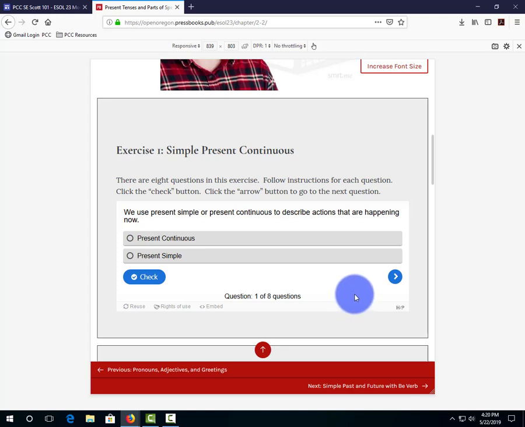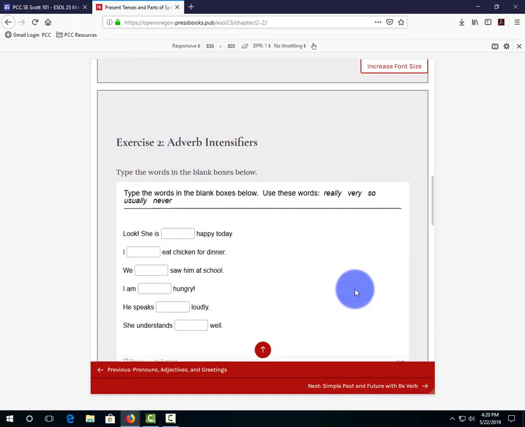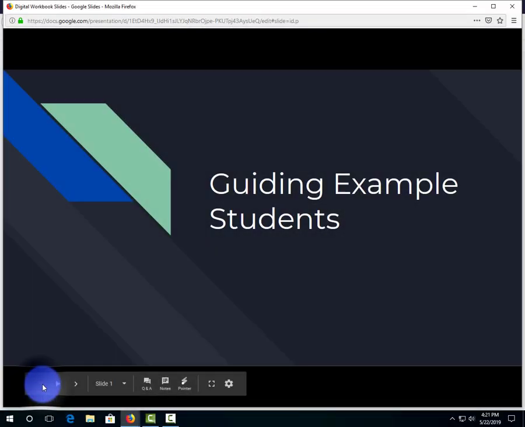When I'm using this combination of the video and the H5P exercises, I know I'm using something that has been approved by my teachers as being high quality, and I know that the exercises are accurate. I also get the instant feedback on my H5P exercises and can ask questions and learn from my mistakes. Guiding example students.